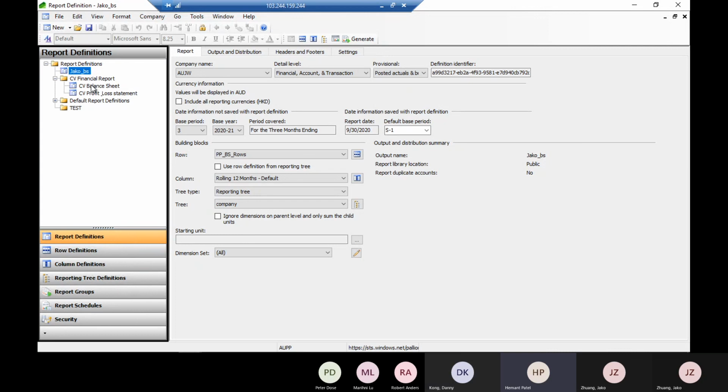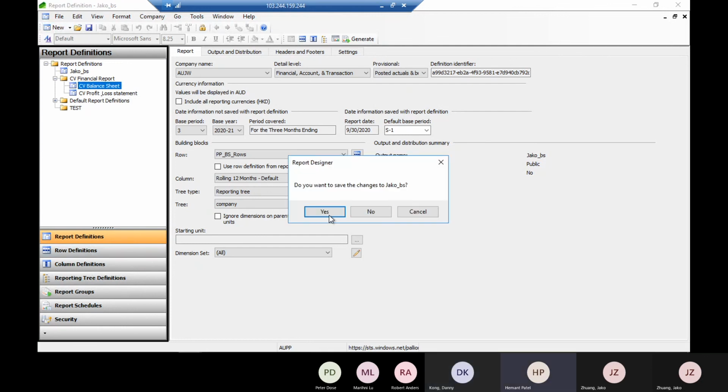So like I know Jacko did the Jacko balance sheet, but that was already created. He did it yesterday, so we didn't know how he did it. So how do you copy it? You just click a new. So click on that and then click new. Yeah. Click a new.